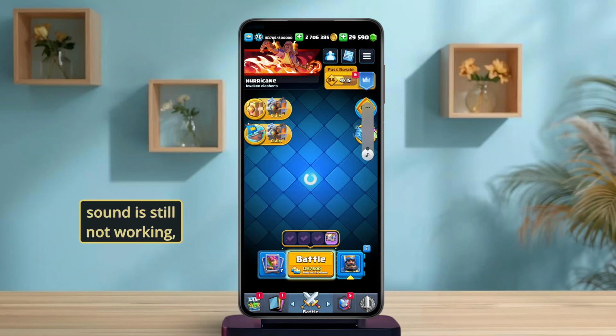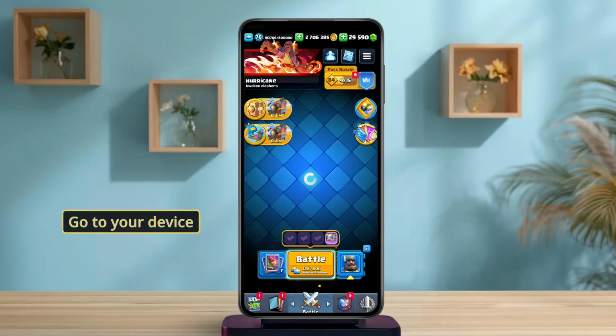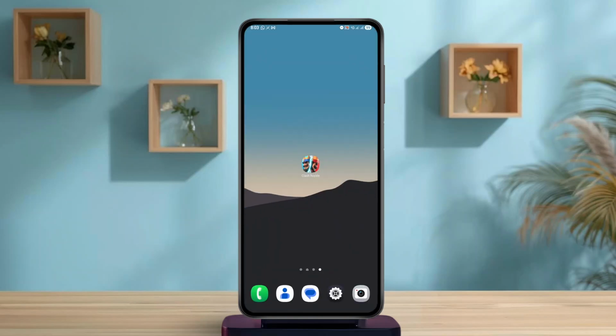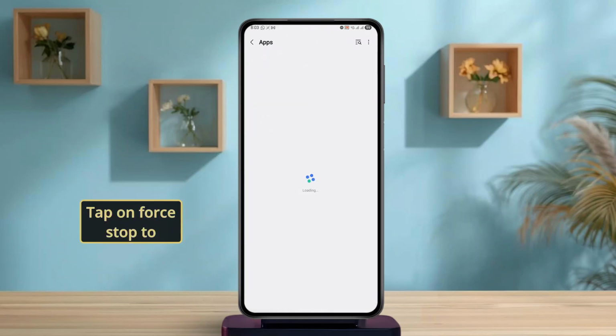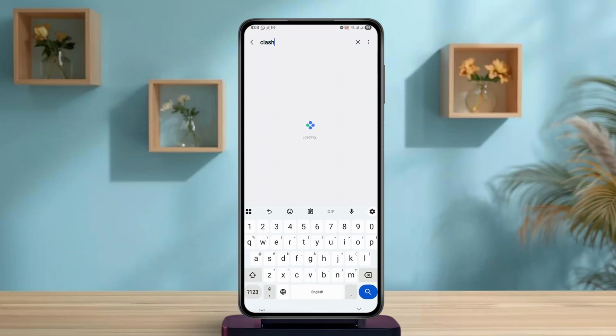Alternatively, if sound is still not working, force close Clash Royale. Go to your device settings and tap on Apps. Find and tap on Clash Royale in the app list. Tap on Force Stop to completely close the game.